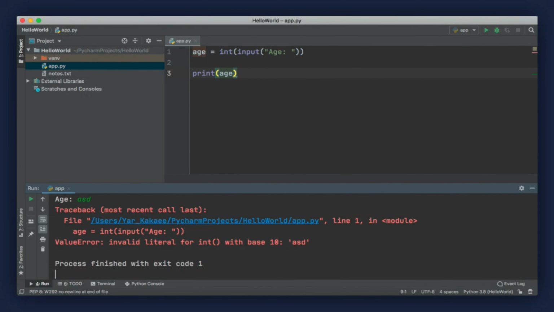We get a value error with this message, invalid literal for int with base 10. What this is basically saying is that this string, ASD, does not contain a valid whole number that can be converted to an integer. Now look at the exit code of this program. Exit code 1 means that our program crashed. So 0 always means success, and anything but 0 means crash.